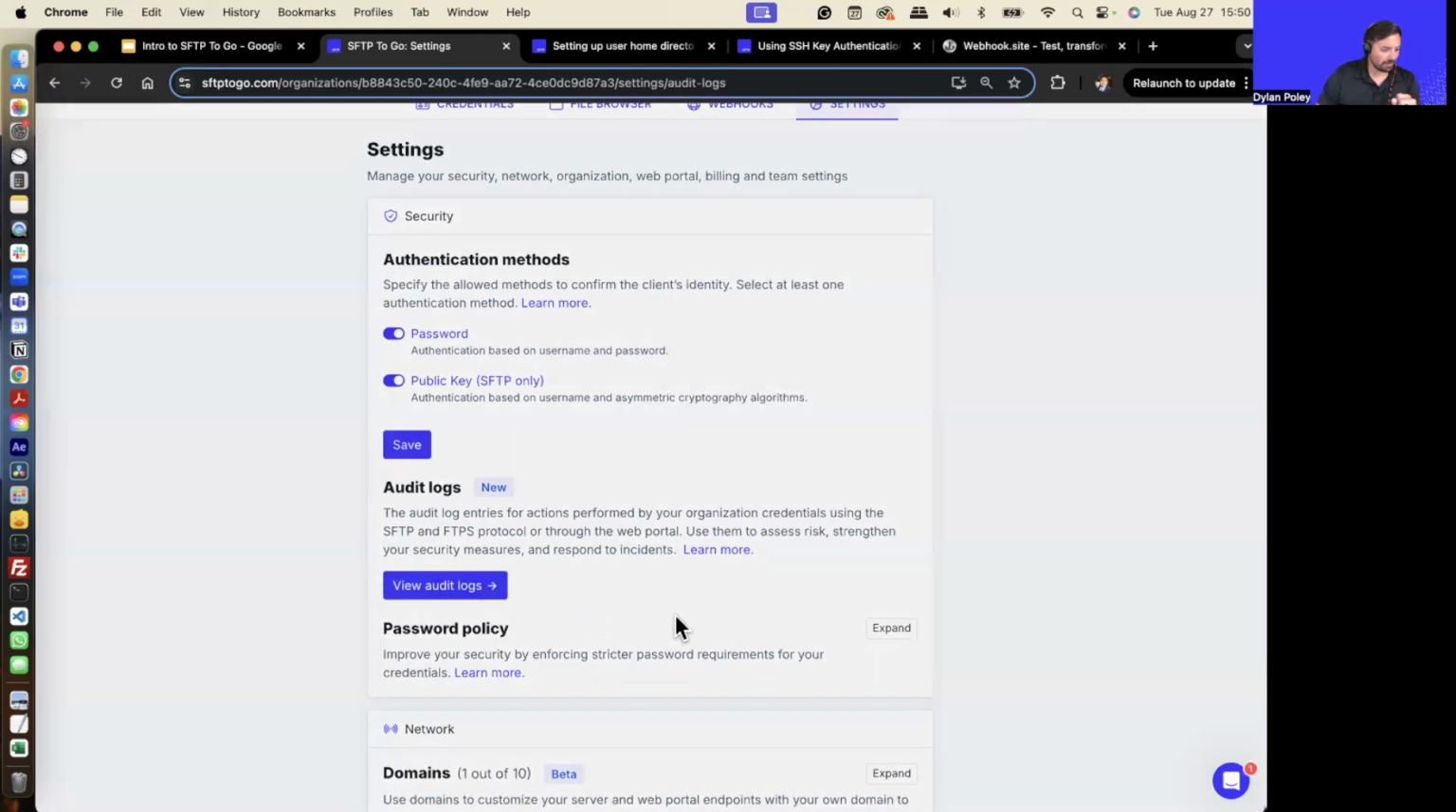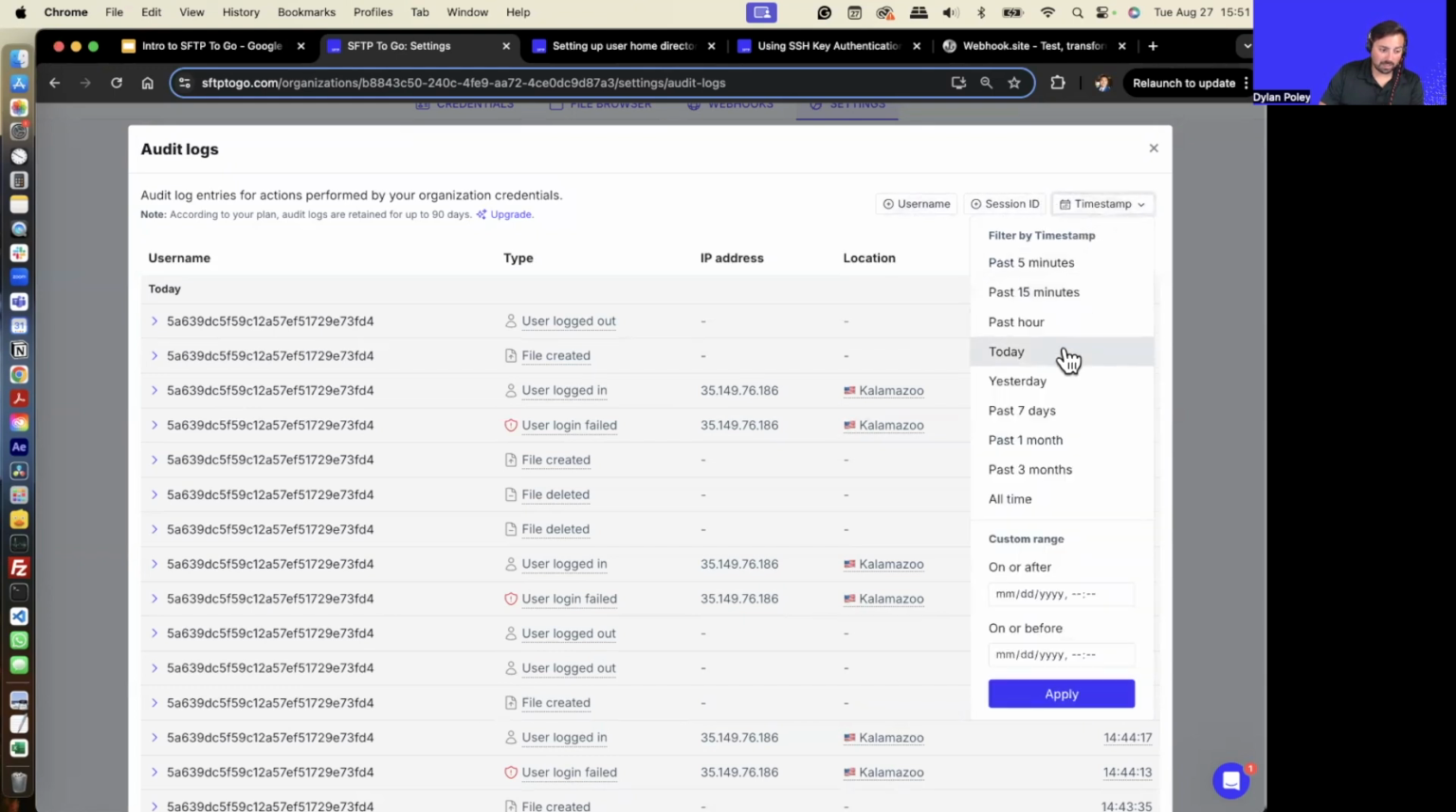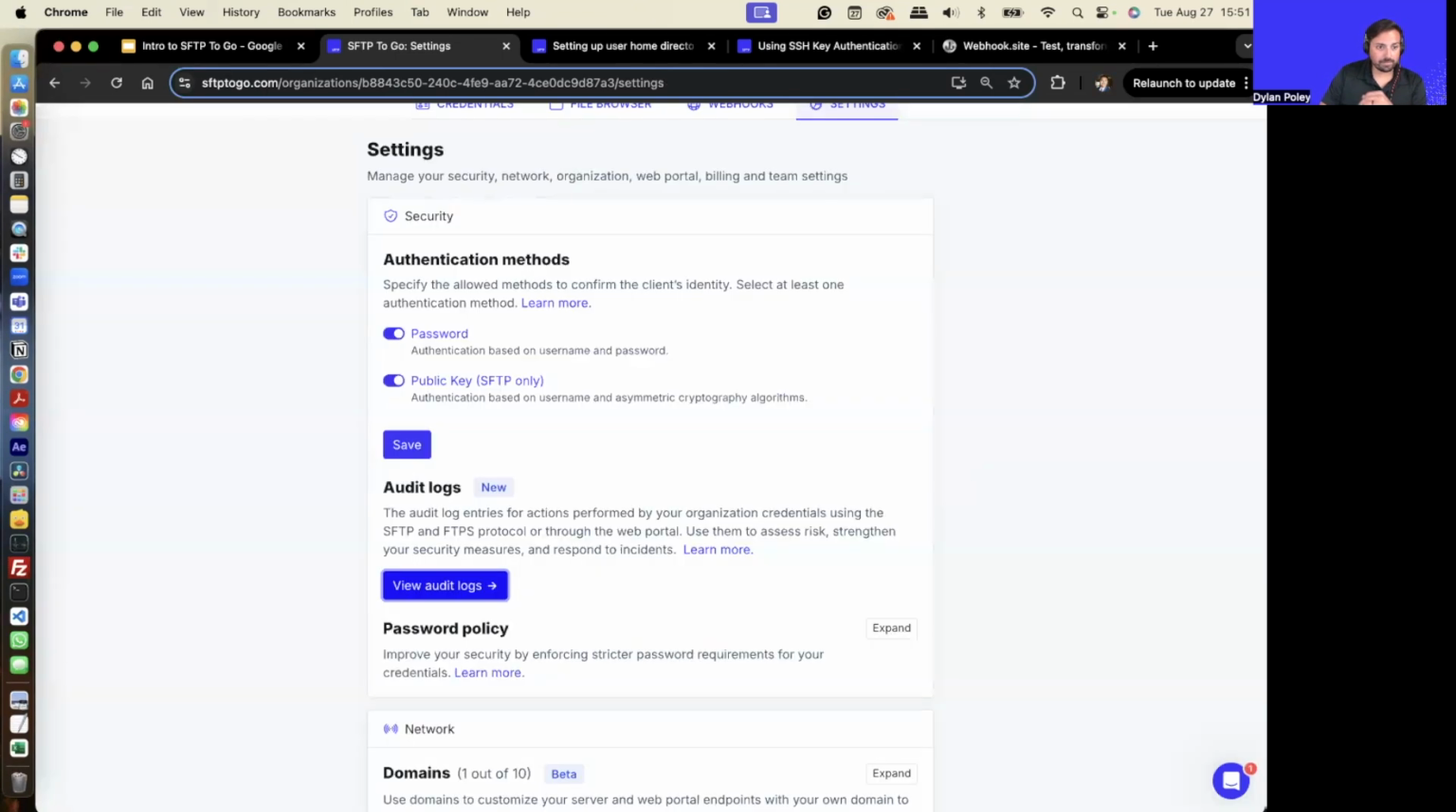We've got to show the range filter in the audit logs. Keep in mind, according to your plan, audit logs are retained for up to 90 days. There's different variations based on your plan, so be on the lookout for that. And up here, this is where you can filter. So if you don't know where something is coming from, or if you want to look up just one specific credential, you can go here to the organization-wide audit log. Click on the username, session ID, timestamp, when did it happen, when did you think it happened, and you can search that way. Okay?